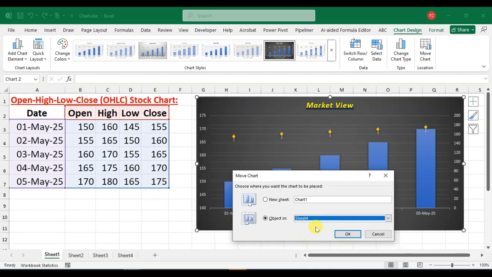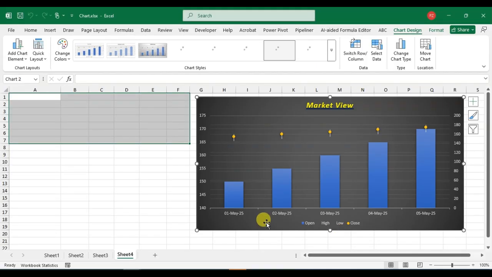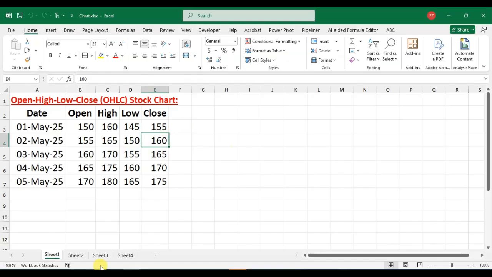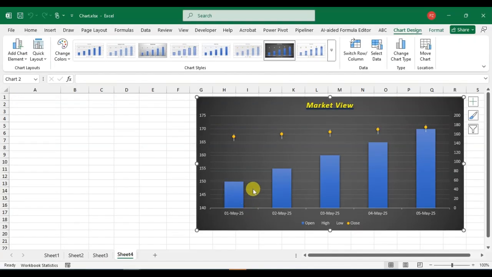So I select Sheet 4. I want to move this chart to Sheet 4. Just click on OK and that's it. In Sheet 4, your chart is moved and in Sheet 1 your data is here. Okay, so this is the way you can move your chart to another sheet in the same Excel file.